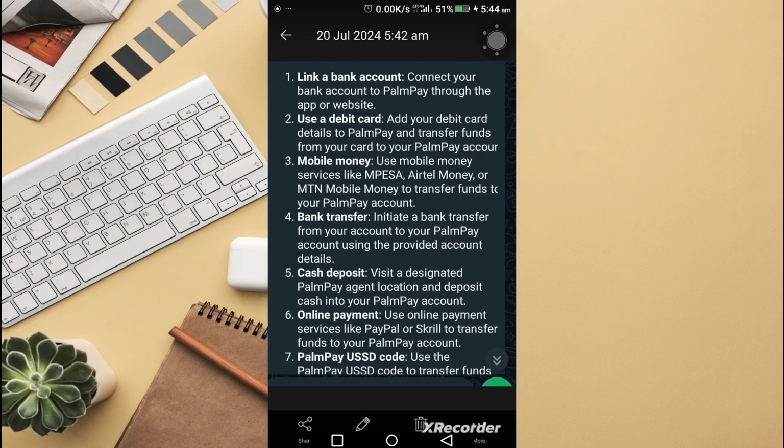I can decide to link a bank account, which I've taught in the previous lessons, which is to connect your bank account to your Palmpay through the app or the website. And I can also fund my Palmpay account by using a debit card, which I've added, which I showed you also in a previous lesson on how to add your debit card to your Palmpay account. Once you do that, you can transfer funds from your card to your Palmpay account. Then you can also use mobile money services like maybe Airtel Money or MTN Mobile Money to transfer funds to your Palmpay account.